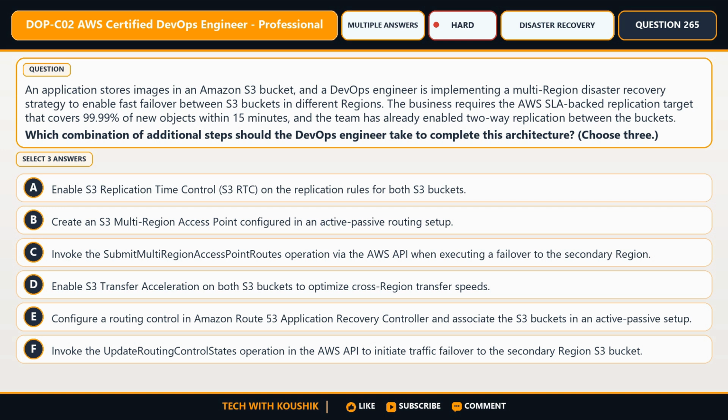The business requires the AWS SLA-backed replication target that covers 99.99% of new objects within 15 minutes, and the team has already enabled two-way replication between the buckets. Which combination of additional steps should the DevOps engineer take to complete this architecture? Choose 3. Identify all valid responses.